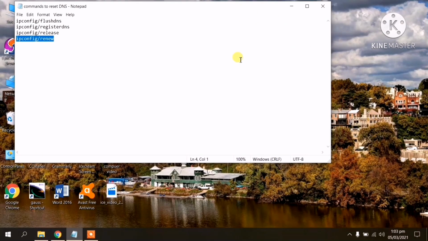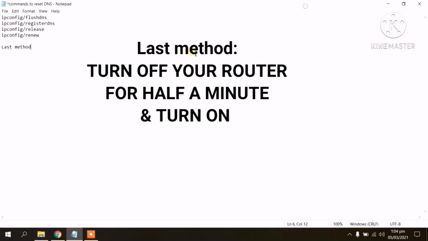However, if the problem still exists, there is another method, and that method is very simple. You can just turn off your router for half a minute and then turn it on again, and hopefully the problem will be solved.